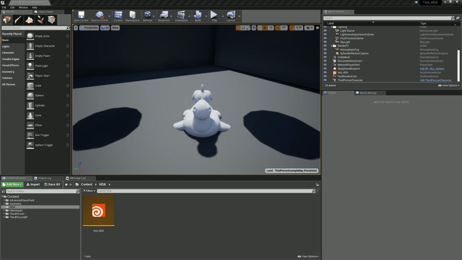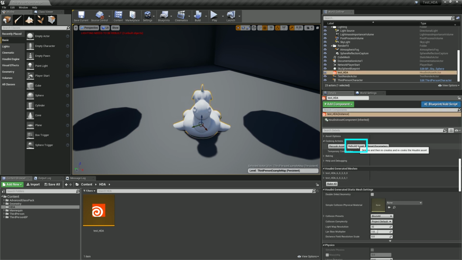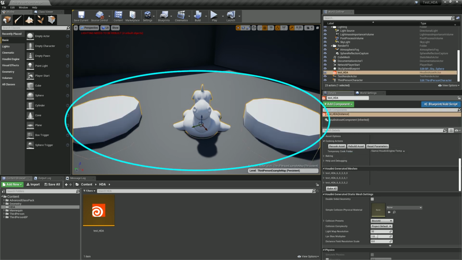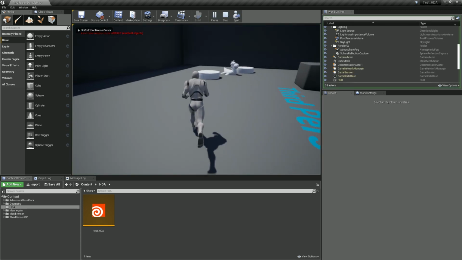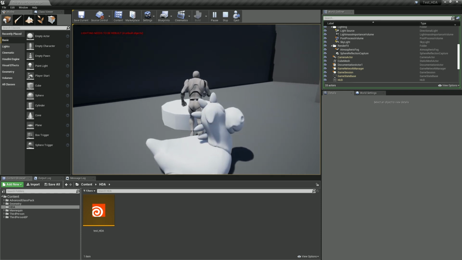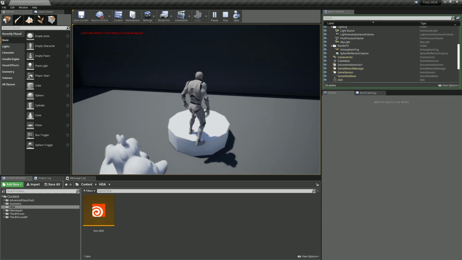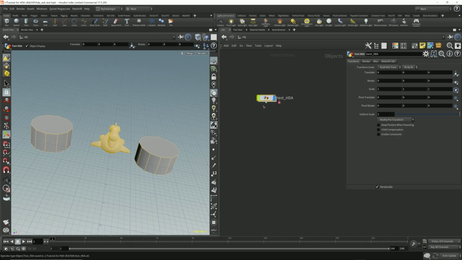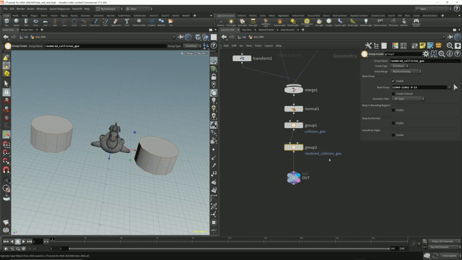Let's go to Unreal. Click this. Build. There it goes. Now let's play it. Let's make sure it's still collidable. Okay, we can still collide over the geometry. We can walk through the rubber toy. So what this rendered underscore collision geo group does, it tells Unreal Engine out of the collision geometry, which geometry do I want to be rendered, to be displayable. That's what this group does.